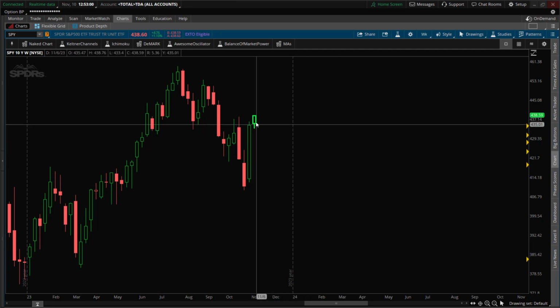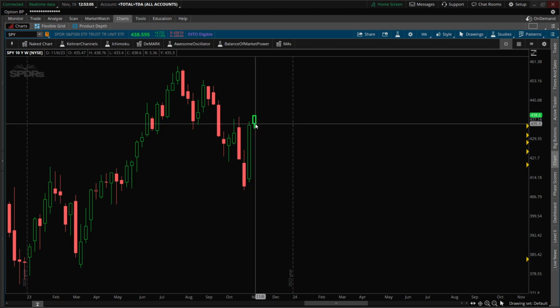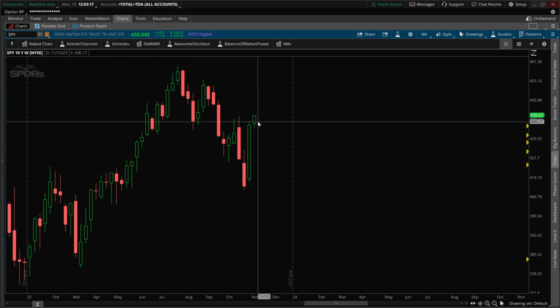So SPY on the weekly time frame, it's all about this candle here. Now, this candle, you know, I am kind of expecting a little bit weaker close. I do think we might have an end of day, perhaps pullback. And one reason for that, I wasn't really thinking that until my alert started going off.